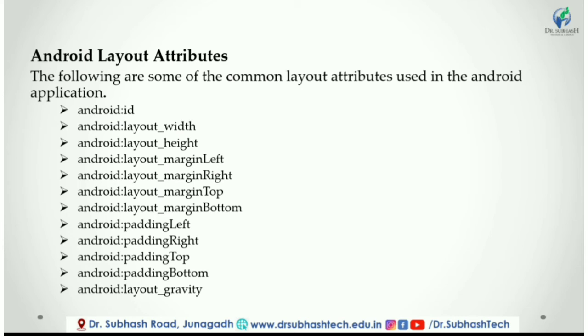android:layout_marginLeft is used to define the extra space on the left side for a view and view group element in a layout. android:layout_marginRight is used to define the extra space on the right side for a view and view group element in a layout. android:layout_marginTop is used to define the extra space on the top for a view and view group element in a layout. android:layout_marginBottom is used to define the extra space on the bottom side for a view and view group element in a layout.